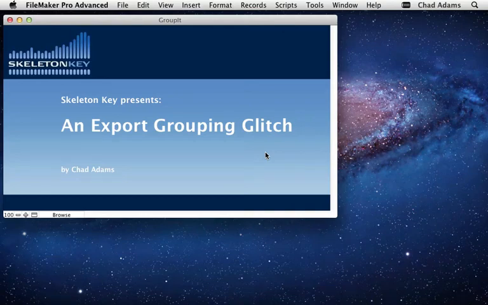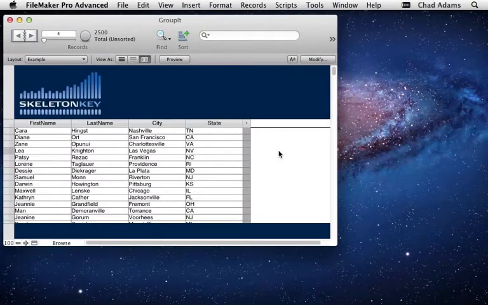I found a little glitch in exporting grouped records the other day, and I thought I would share it with you so you could avoid it. Let's take a look. Okay, so let's start by taking a look at the data I'm going to be dealing with. I have 2,500 records of some random names, cities, and states, and let's say that what I want to do is export a group of cities, one city per row.